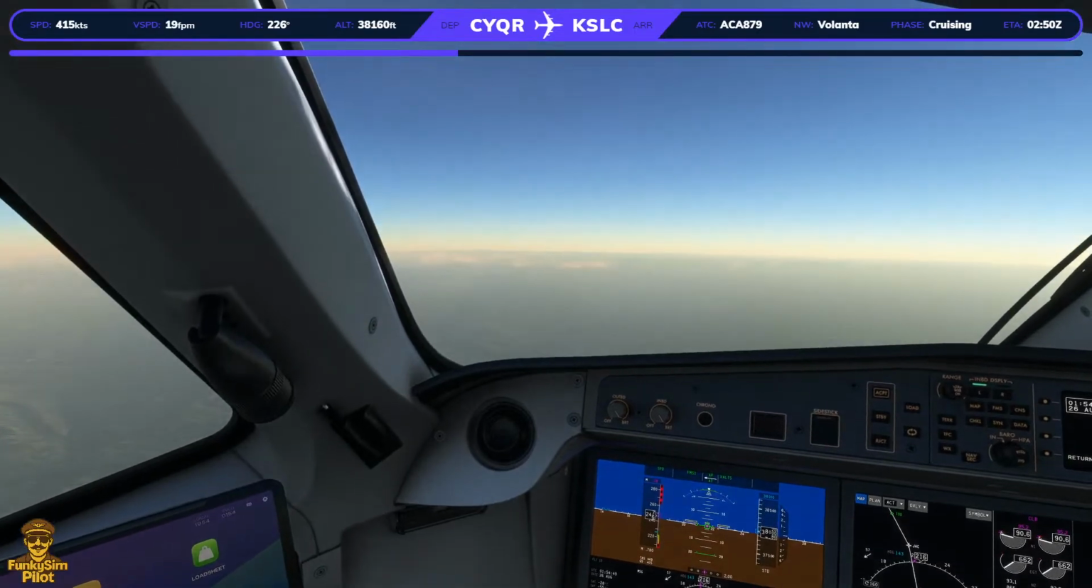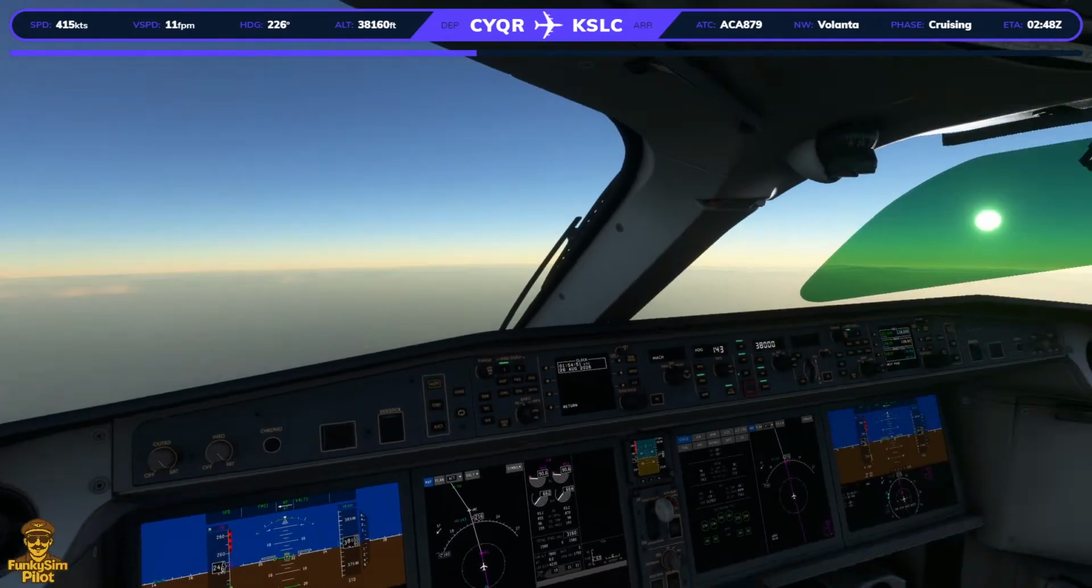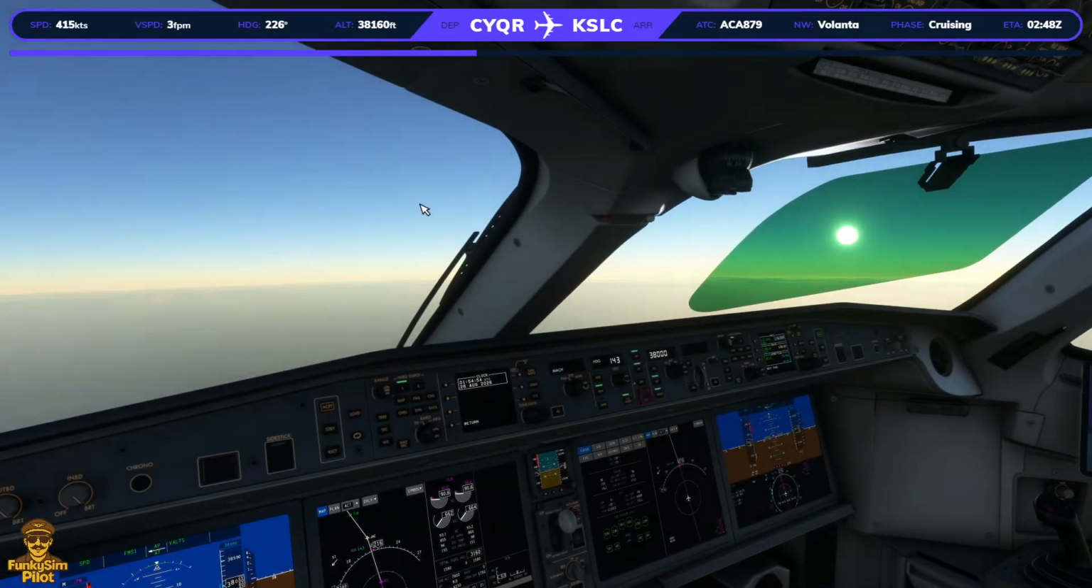Delta 2954, continue descent, flight level 260. But descending to flight level 260, Delta 2954.